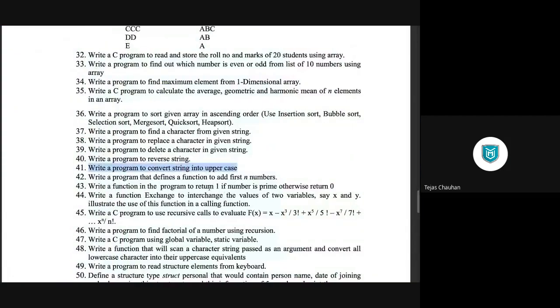Well, that's all we need to discuss here. Now it's your turn, it's your time to complete all these programs one by one. 37, you simply search a character. 38, you search and then you replace. 39, you search and then you delete. If you delete, then the remaining characters have to be shifted to the left side.